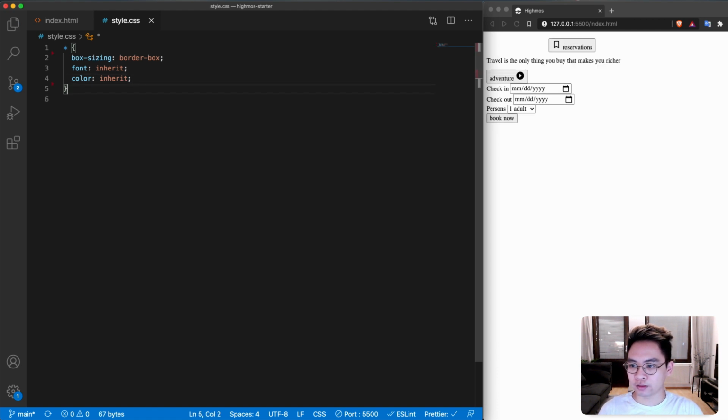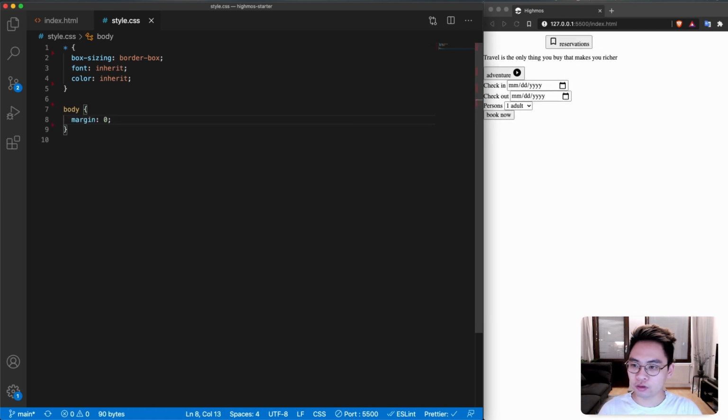Alright, and next let's select the body. In here I want to remove the default margin, so let's say margin 0, and also I want to give every element a color of, let's say, #222, so that it doesn't have the dark black anymore.